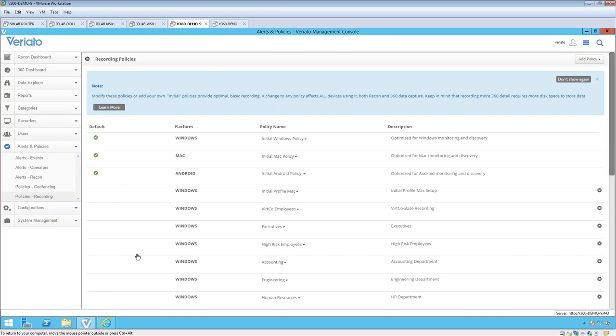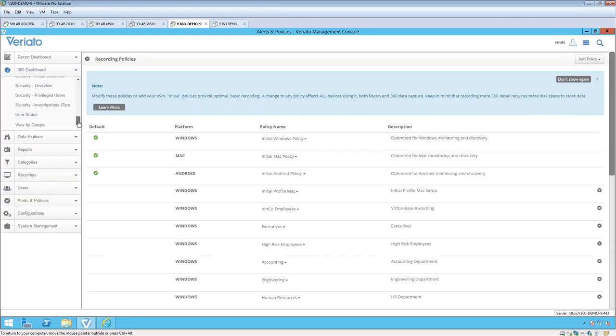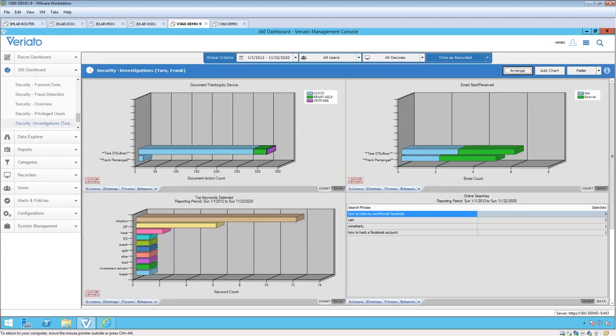So once I've unlocked the Variato Recon data on Tara's computer, it's made available, as I said, for review in the management console. There are several different ways to review the data inside the management console, but right now we're going to look at the 360 dashboard section up here. As you'll see, we have a series of folders, most of which are pre-built in the software when you initially install it, and they contain various charts depicting your users' activities. I've actually custom built this particular folder here, and it contains charts that are built specifically for my investigation of Tara and one of her colleagues, Frank.